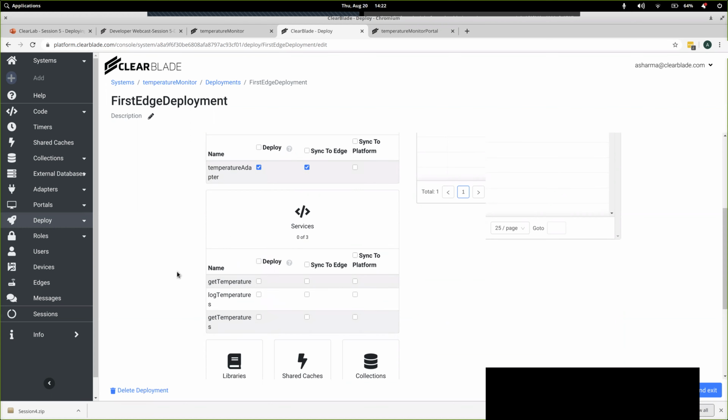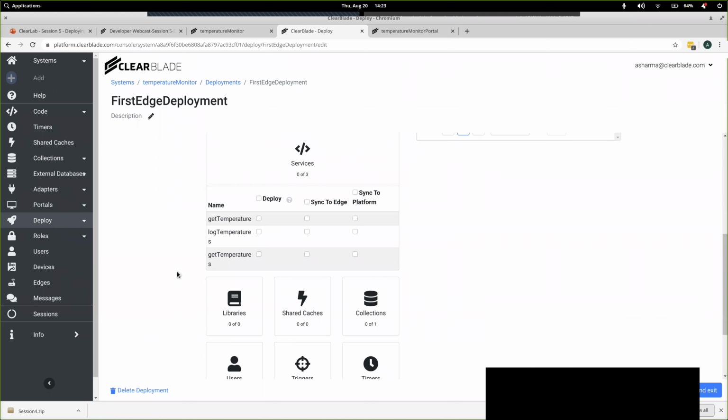Services. We need one service running. Remember, the Python code is going to publish to an MQTT topic hosted by the MQTT broker on the Edge. Well, who is subscribing to that topic? It is this log temperatures stream service, and we need it to run on the Edge because that's where the topic is going to be. So sync that to the Edge as well.